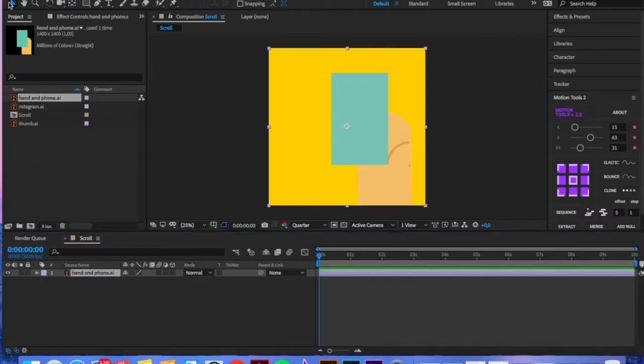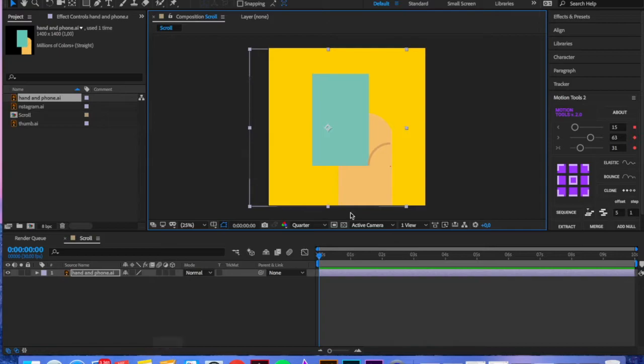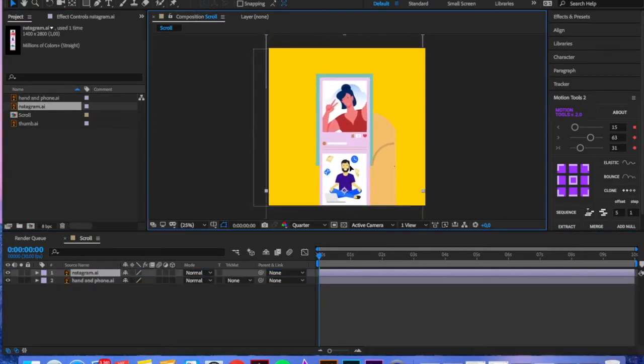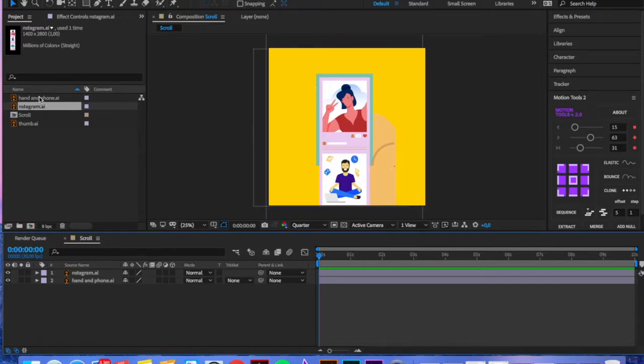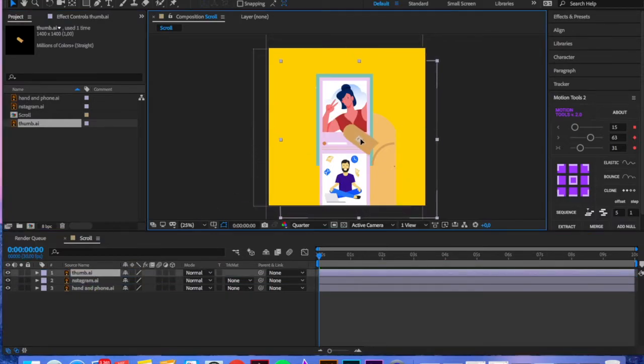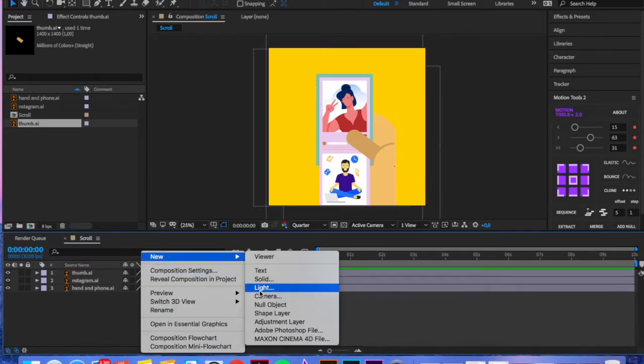Phone and the palm will be at the bottom layer, Instagram feed in the middle, and thumb in the upper layer. We're going to adjust each of the layers to the composition and make sure that everything is at the right place. Then we're going to create a rectangle with the rectangle tool.